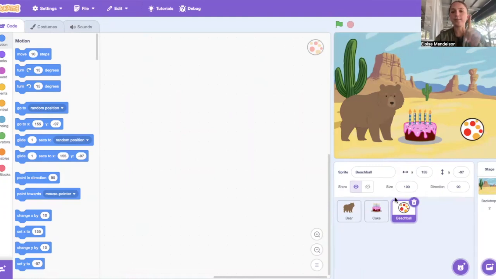But then I need to make sure I go all the way to the bottom and click on my bear because I'm doing coding for the bear. The other 2 will stay still. They don't need to do anything, but the bear is what needs to move.